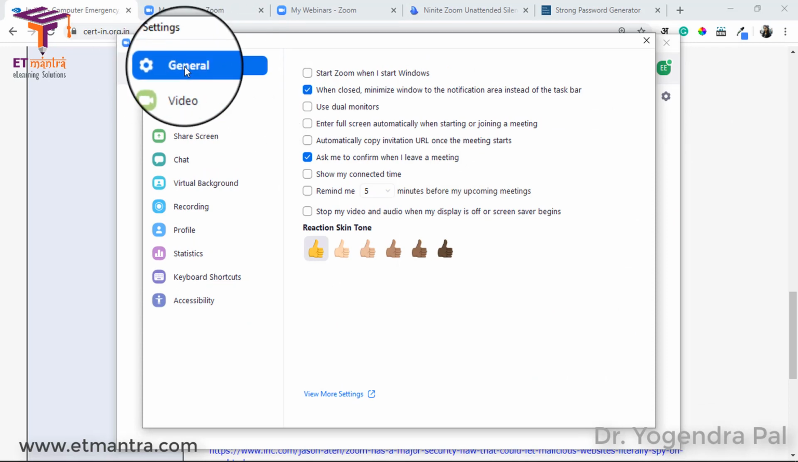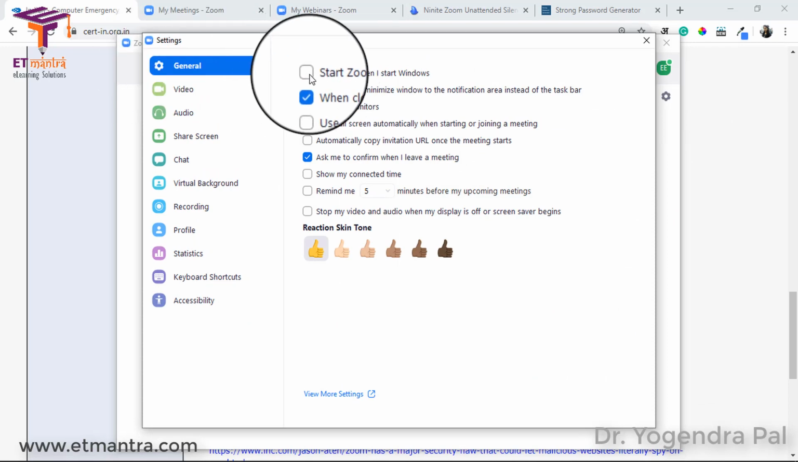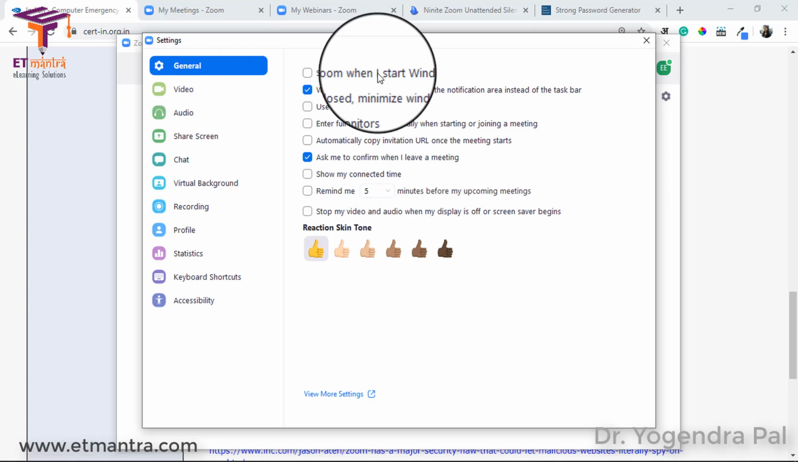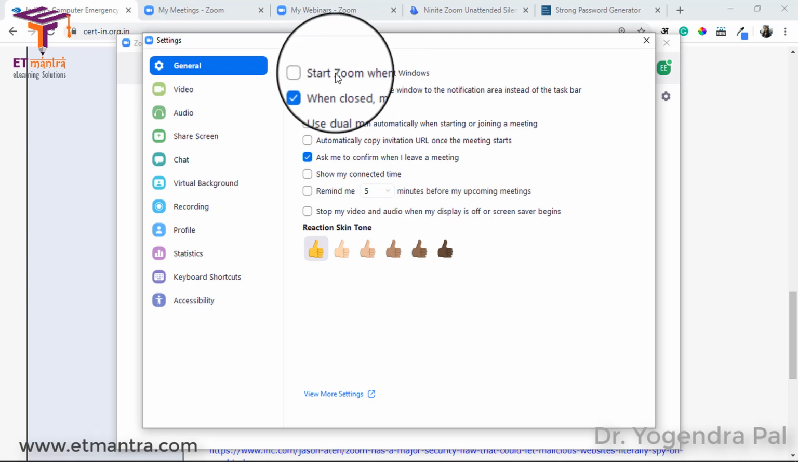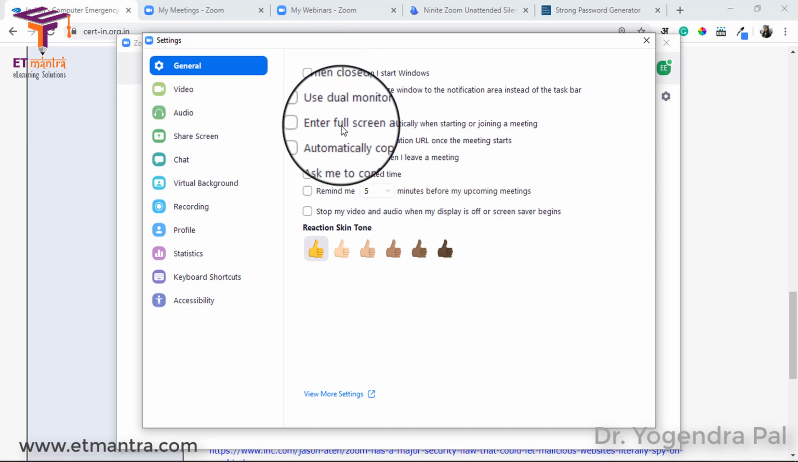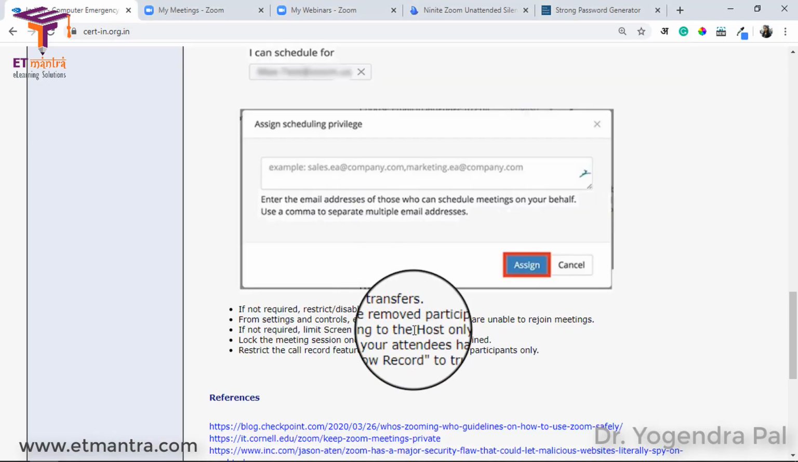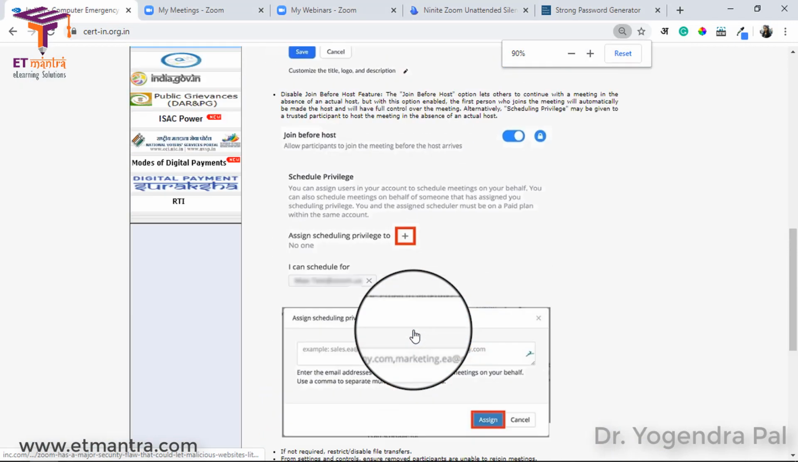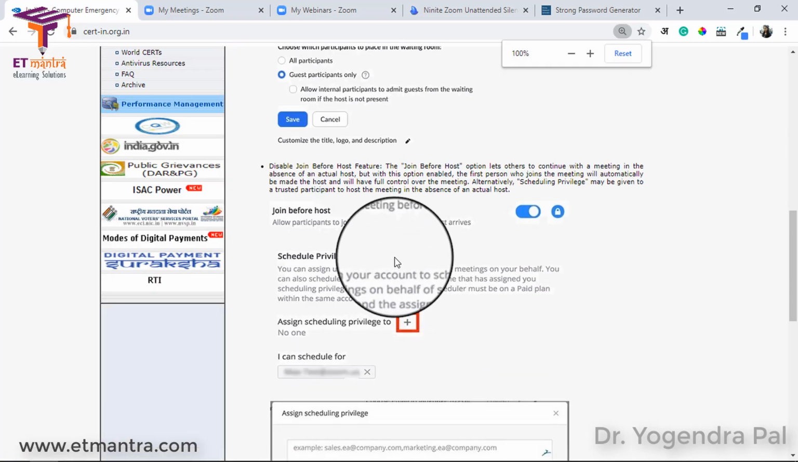So there are some general settings. First of all, make sure that your Zoom does not start when your Windows starts. If Zoom starts as soon as your Windows starts, it's like the room is open all the time. You don't want that. So make sure it's not true. So these are all the settings that will allow you to host your meetings securely.